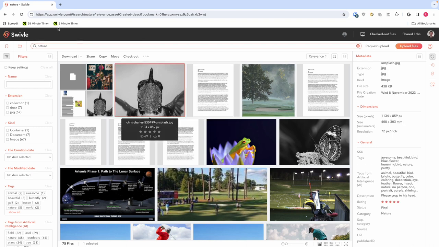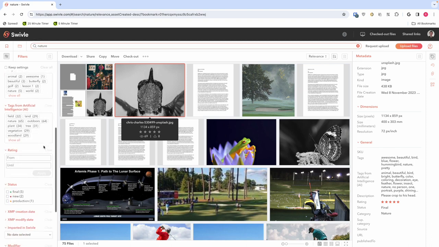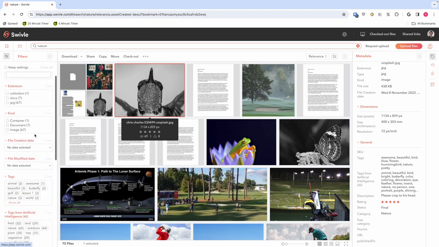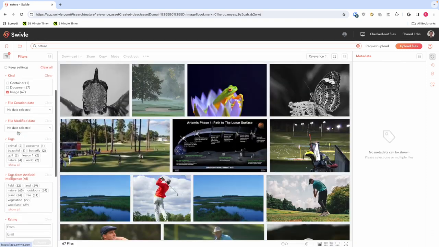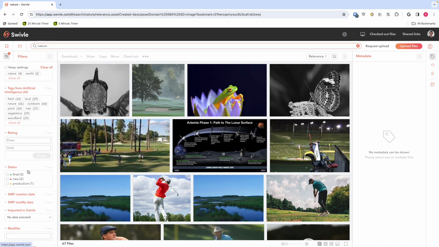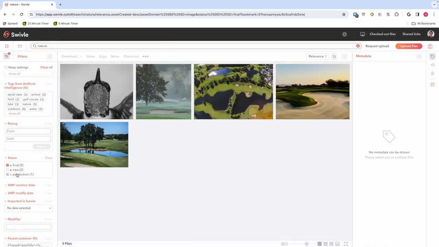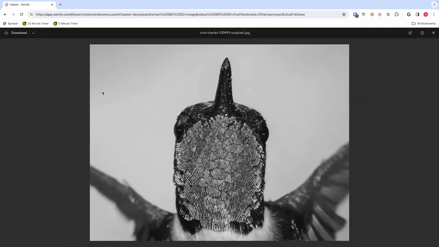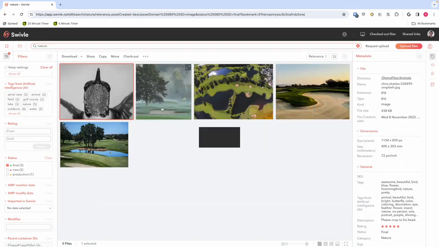If I want to go beyond just entering keywords, I have a filter bar here, and that allows me to drill down into that result set. So for example, if I know that I'm not interested in documents, but only in images, I can drill into those. And then I could choose specific tags to add into my search. And I can also choose a status. And I'm going to say I want all of the nature photos that are at final status. And you'll see that brings me down to 5 photos, which is a much more reasonable result set to work with. I can preview those in full screen right inside of the browser, and then I can make my selects from there.